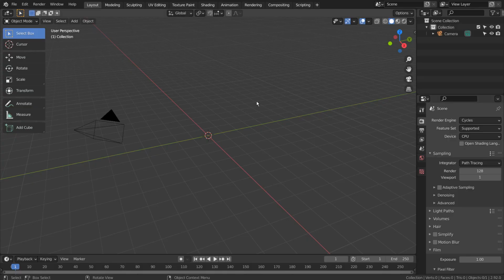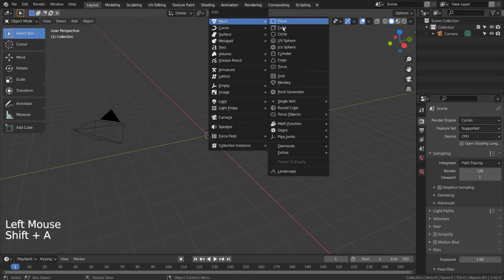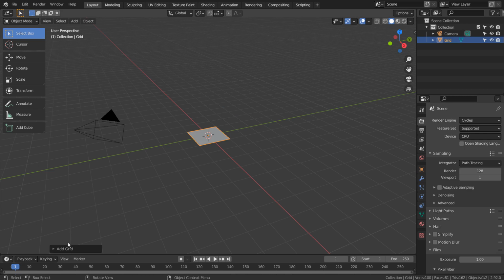In this tutorial, I'll show you how to create an abstract art in 5 minutes. Let's create a grid. If you don't see it in the menu, please activate an add-on called Extra Objects.